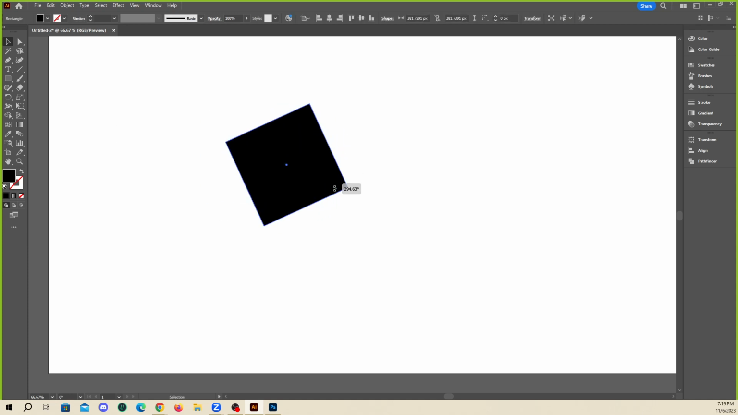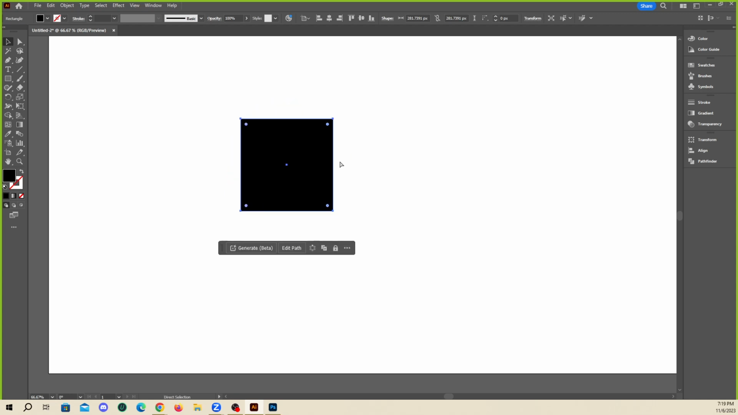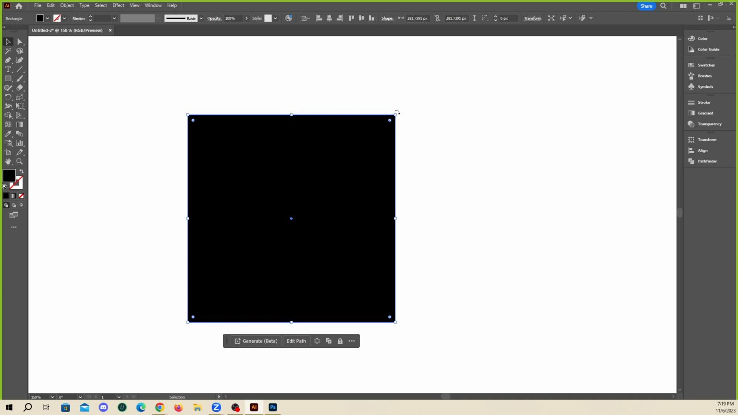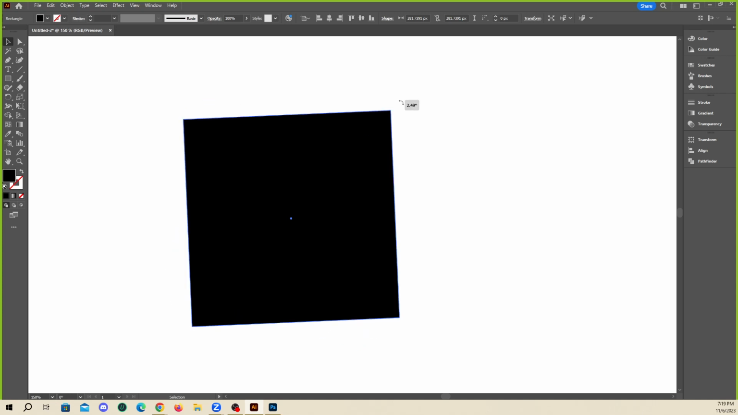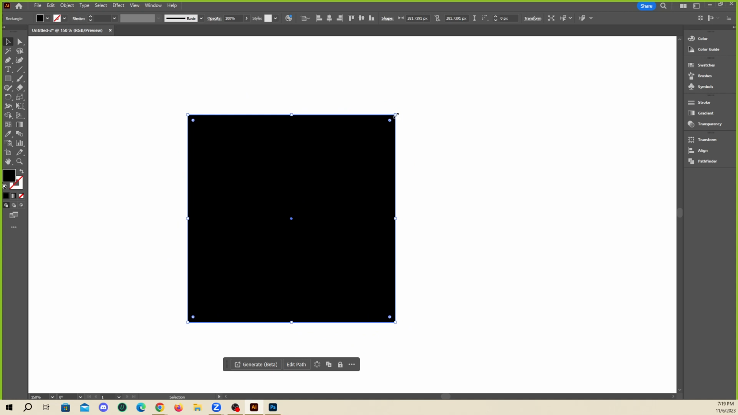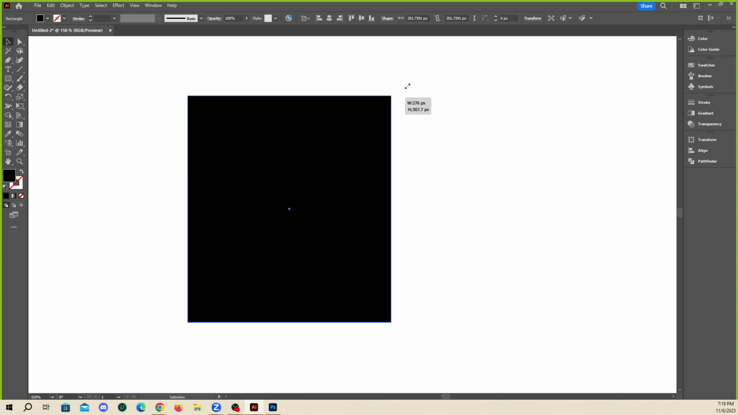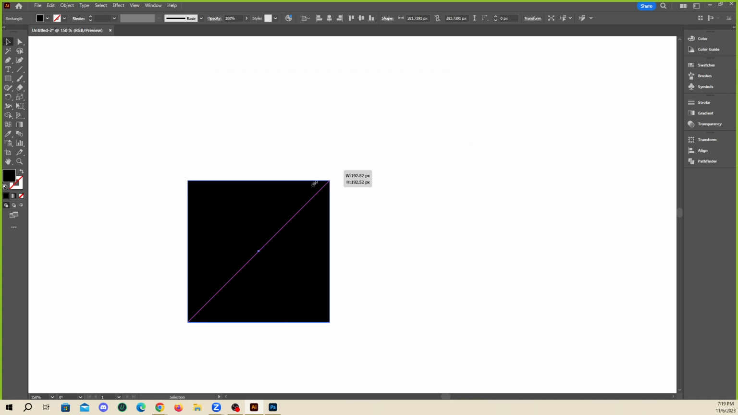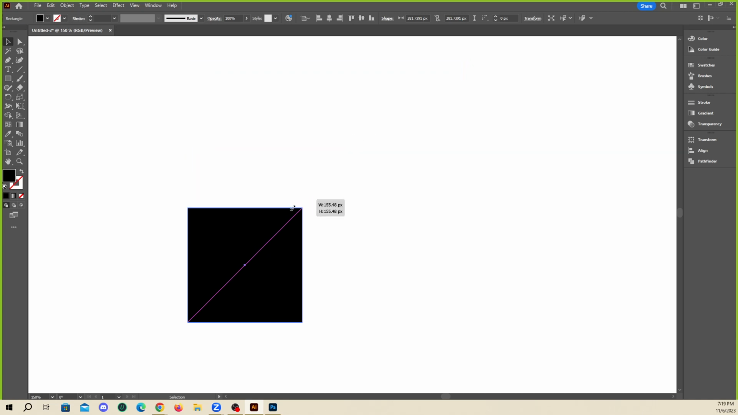Try rotating. You can rotate by moving your pointer to the corner and until you see that curved double arrow. That's when you know if you click and drag, it's gonna rotate. If you just grab the corner like that, you can resize the shape. If you hold shift, it'll keep the proportions the same.